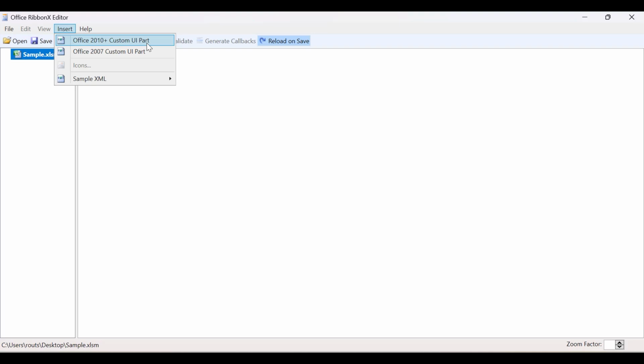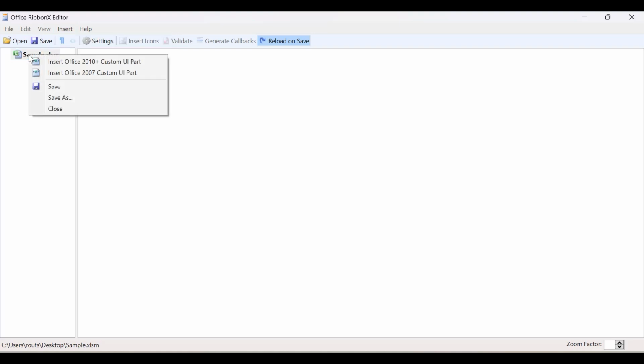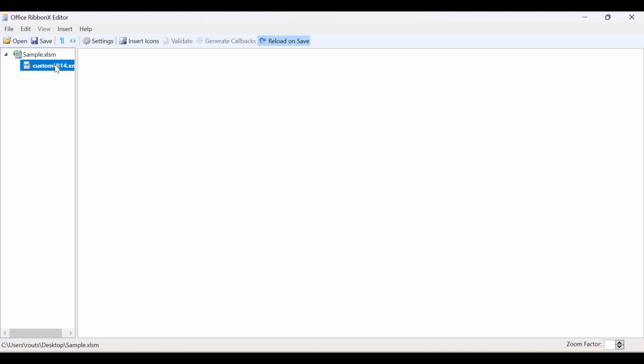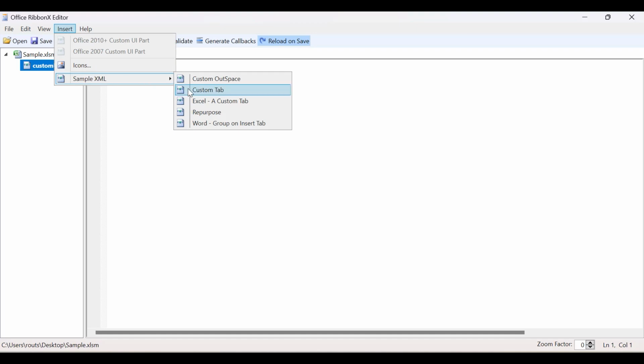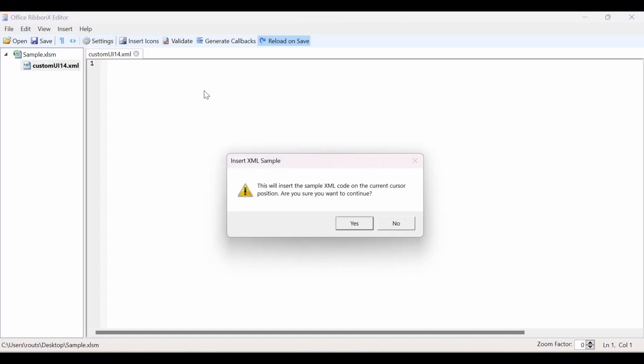If you wish, you can also insert this by right-clicking on Sample XLSM and then clicking on Insert Office 2010 Custom UI part. Let's do that. This will insert the customUI14.xml file. So double click on that. Here you can start writing your own XML. Or if you wish, you can insert a sample XML. How do you do that? Ensure customUI14.xml is selected. Then click on Insert. Then under Sample XML options, choose Custom tab. The editor will ask you if you would like to insert the sample XML code.